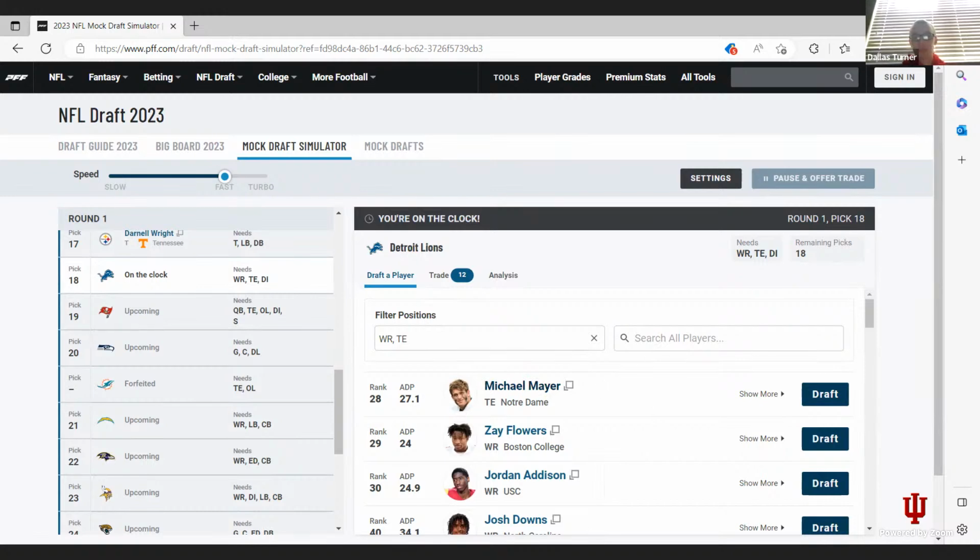Having that type of offense with him, he can run block, he can catch really well. This pick will be unbelievable. He can be just as good as TJ Hockenson. Probably a better blocker. TJ probably has a little bit better hands right now, but Michael Mayer can develop into one of the best tight ends in football in a few years. I think this is an amazing pick for Detroit.